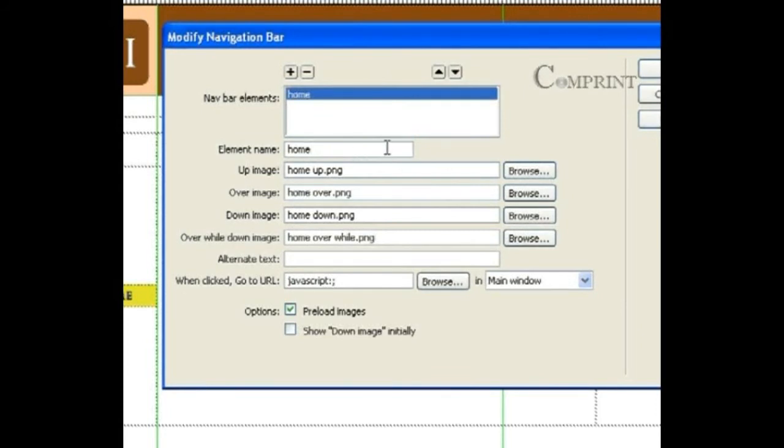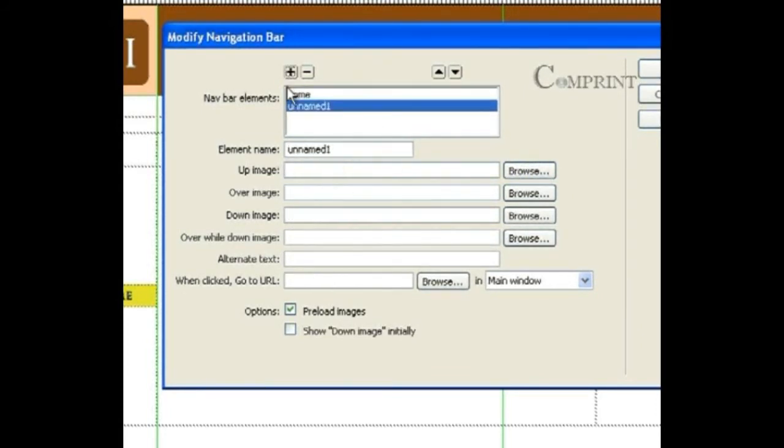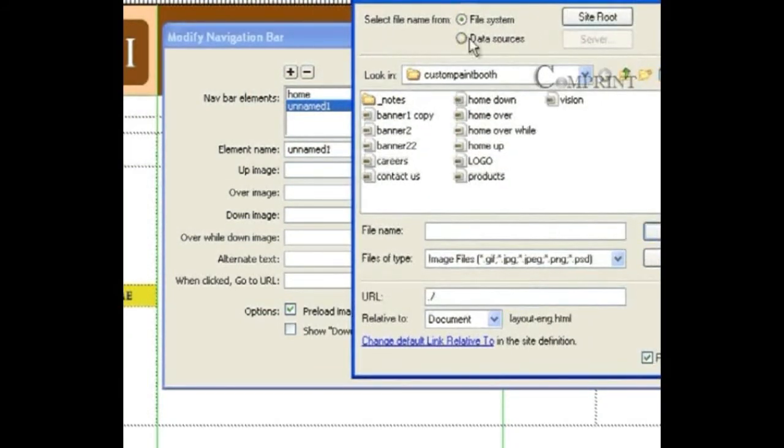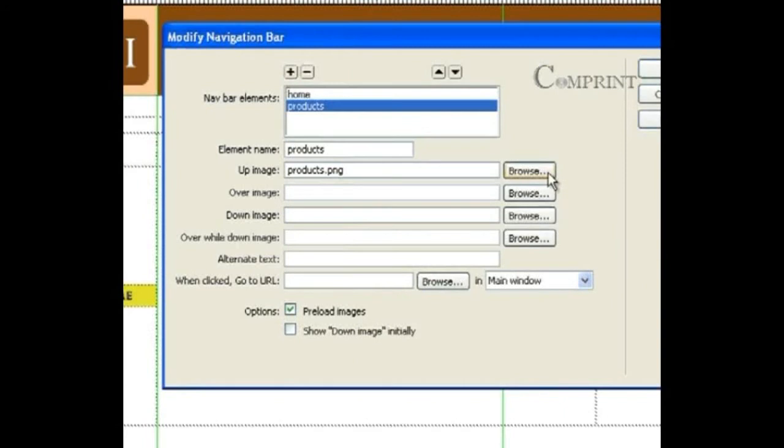So to add the buttons, here click on the plus symbol. So one more button is added. We don't know the name of it. No problem. Now click on browse. We go to the folder. So here we have one more button about the products.